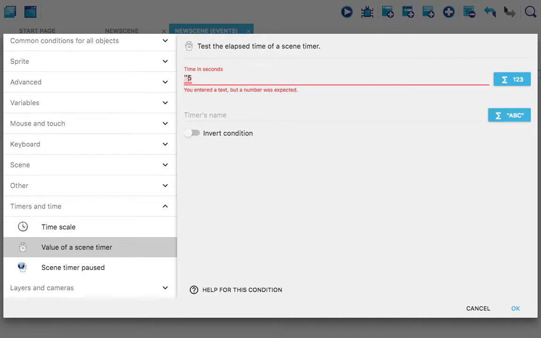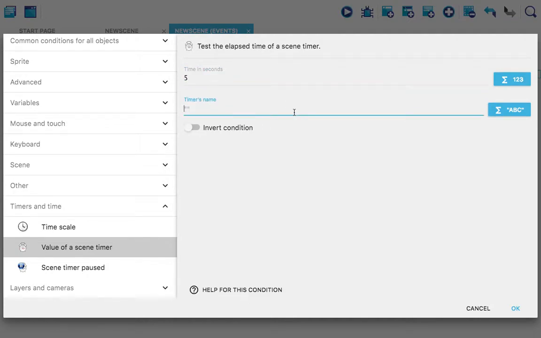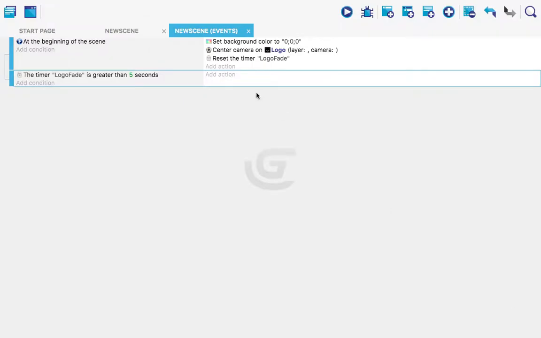Oh, you normally have to use quote marks. And if you go with the timer's name, logo fade, and okay, add action. Well, let's just see what you have to do.